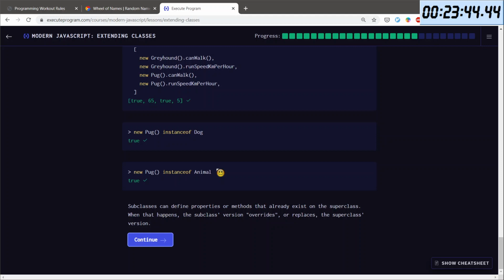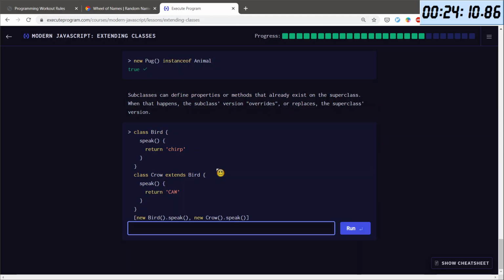Subclasses can define properties or methods that already exist on the superclass. When that happens, the subclass version overrides or replaces the superclass version. Speak, jump, crow. Okay, so crow. So we have a bird. Bird will say chirp. And caw.